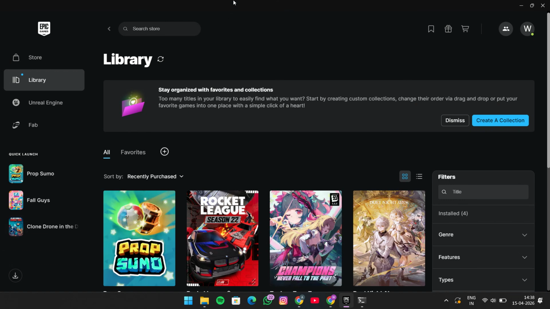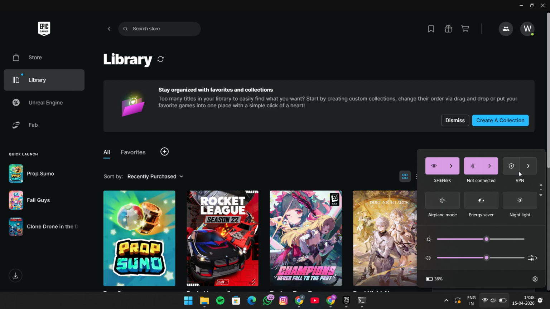Next, check your network setup. If you're using a VPN or proxy, turn it off temporarily and try launching the game again. Epic Games errors can sometimes appear when your connection is being routed through a VPN, proxy, or other network filter that interferes with authentication or game services.